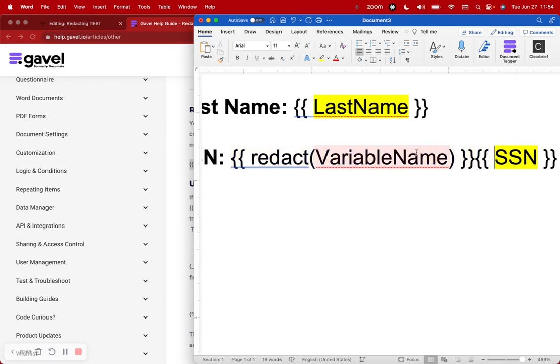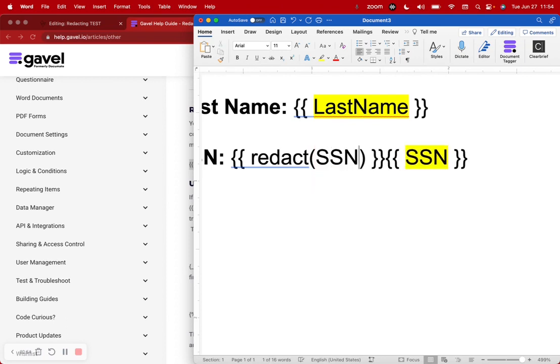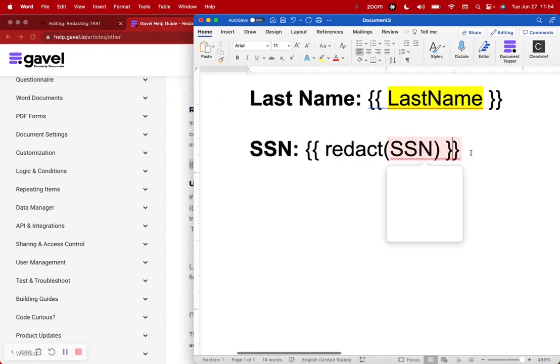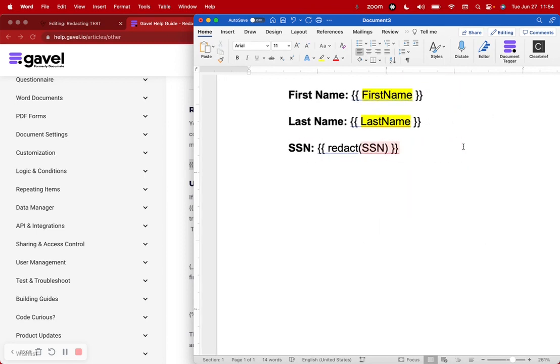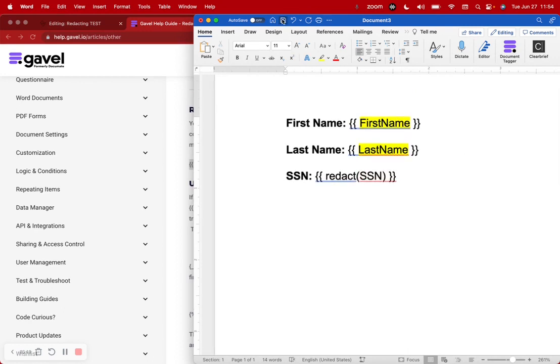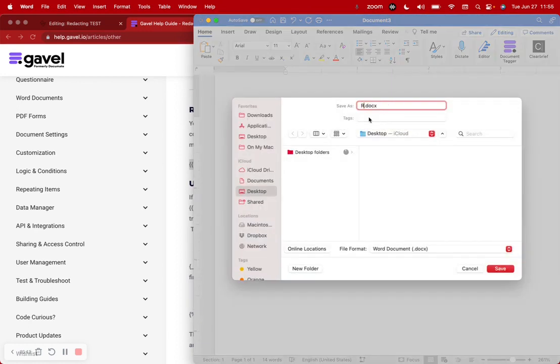Then we're going to change this variable name section here to SSN, which is the one that we are trying to have redacted. We can now take off this N piece here and just leave the syntax that we copied and pasted, but updated with the variable that we want to have redacted. So let's go ahead and save this and give it a name. Let's just call this redacting test.